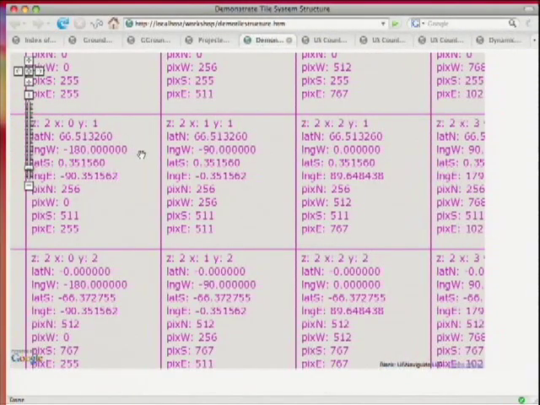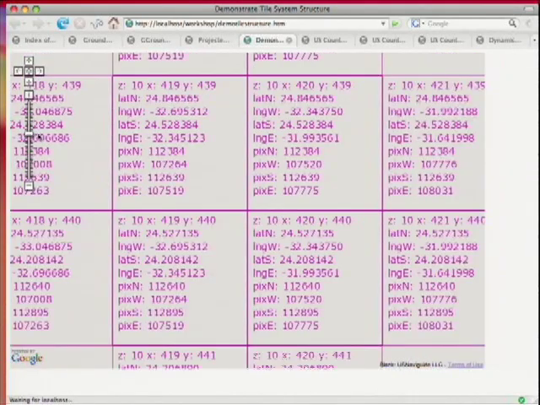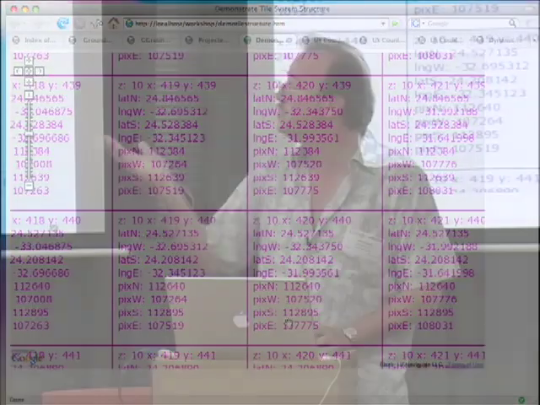This is kind of pathetically boring, but you can see the idea here. As you go down really far, here's zoom level 10. That's tile 420 by 440. And this is the latitude and longitude on the northwest corner and the southeast corner and the different pixels. So anyone have a question on this? It's kind of just a boring depiction of what's actually going on, but this is important information.